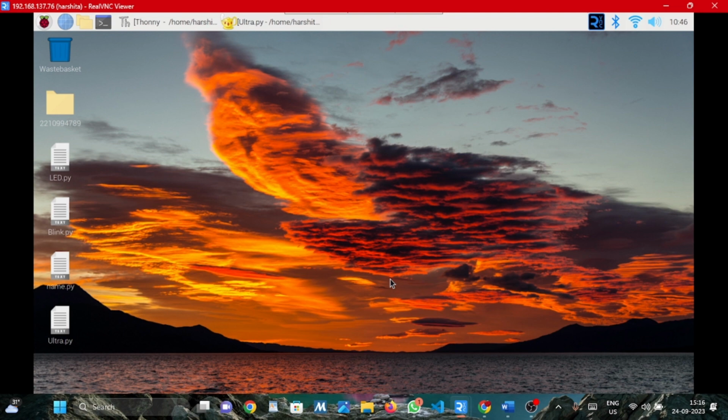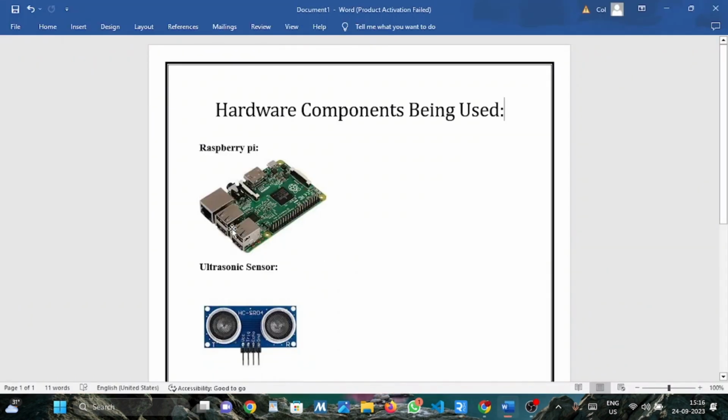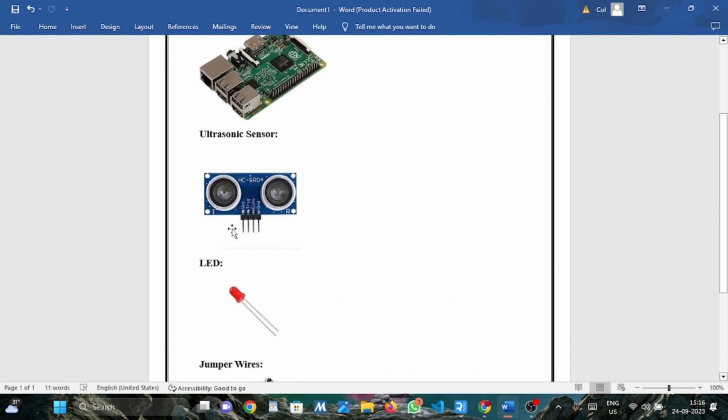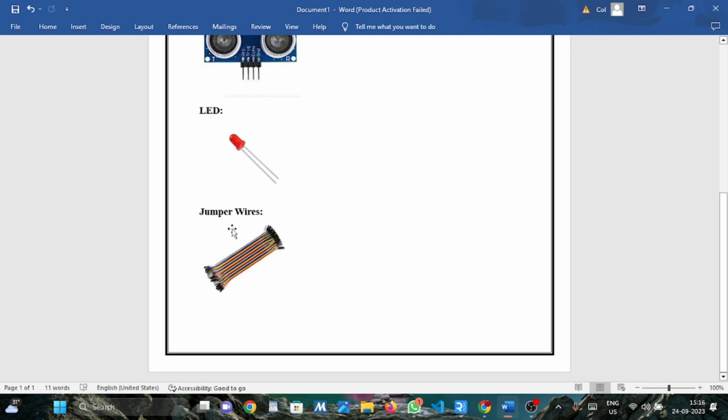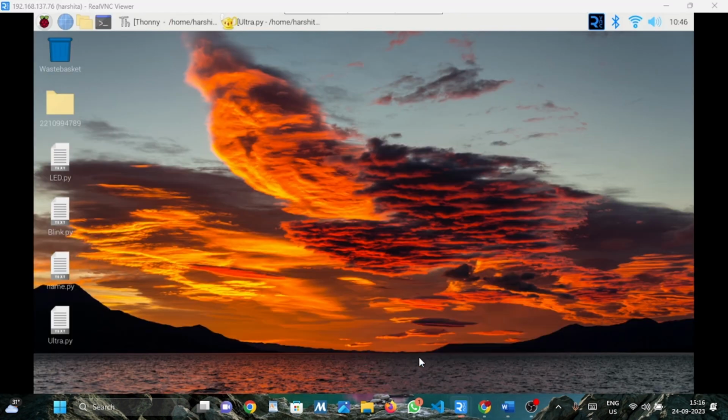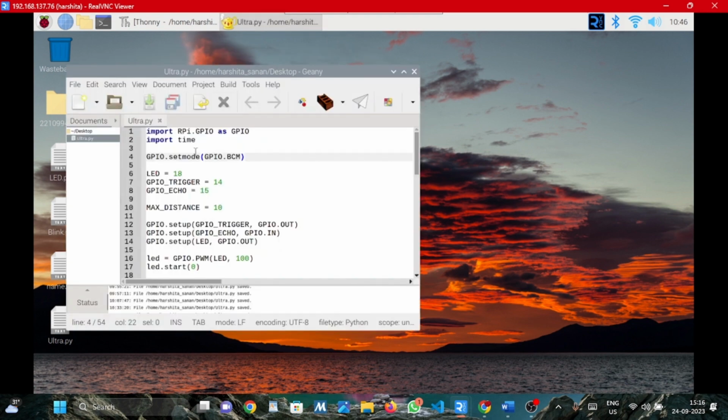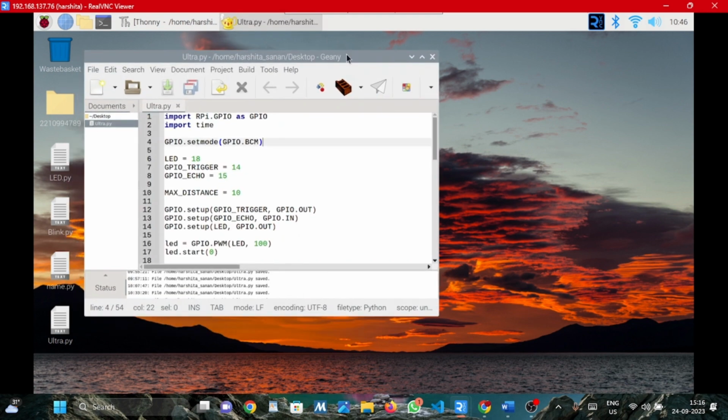Now, the hardware components being used in this task. First is the Raspberry Pi, the ultrasonic sensor HC-SR04, an LED, and some jumper wires. Now this is the code for my task 7.3D. Before moving on to the code, I'll explain the hardware connections required for this task.